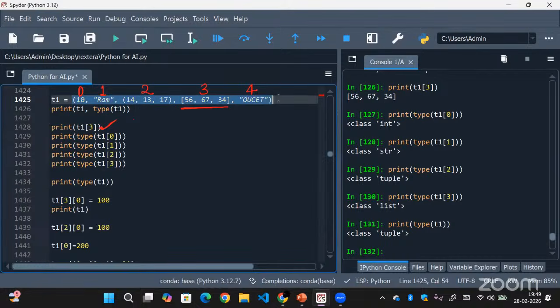So here the T1, which is the outer tuple, is a tuple only. Inside of that we have one integer data type value, a string data type value, a tuple data type value, and one more list data type value. But still the outer value is a tuple. Inside of this we have different data type values.